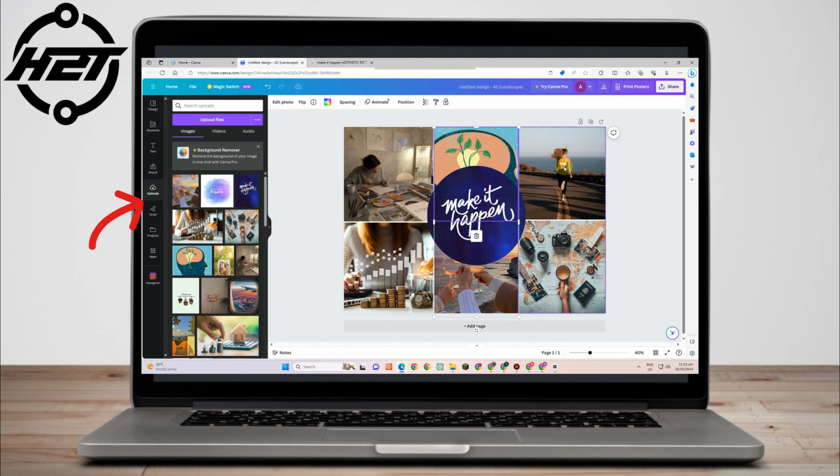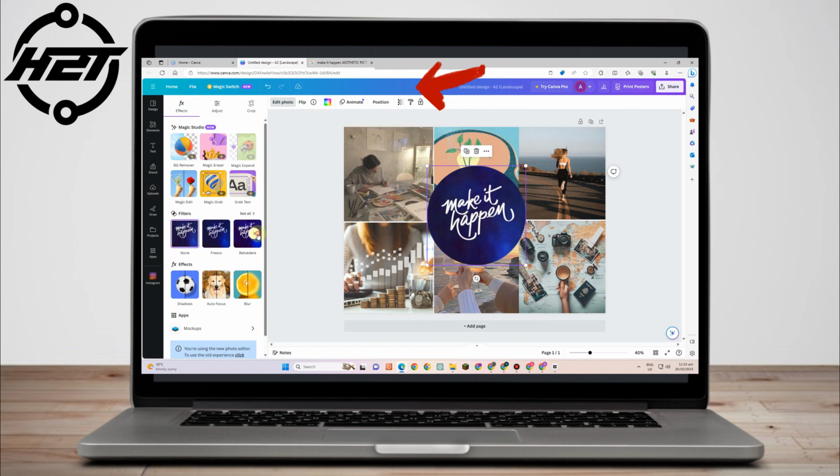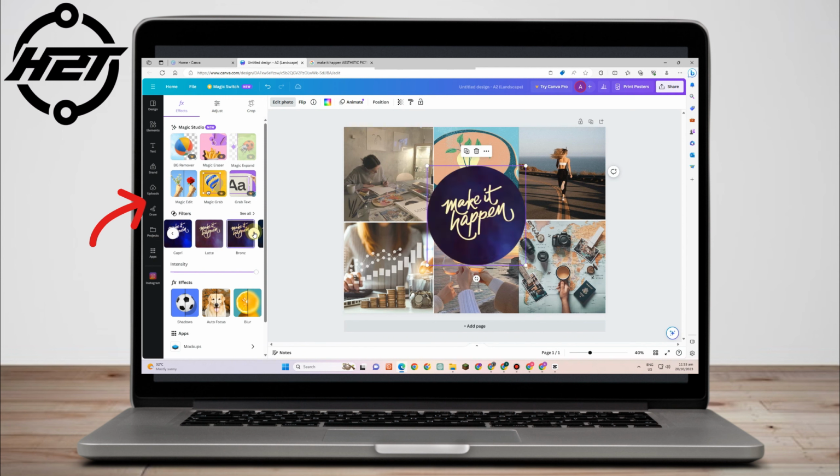Okay, so you can adjust, you can replace pictures if you wanted to. You can add some effects, change the color. For example, I want to highlight make it happen. So if you want to highlight make it happen, you just have to lessen the, or adjust the transparency of each picture here. Okay, and then now I'm currently adjusting the color of make it happen.